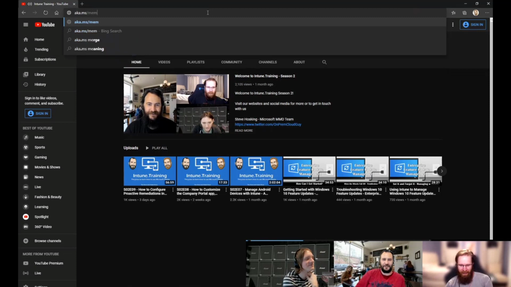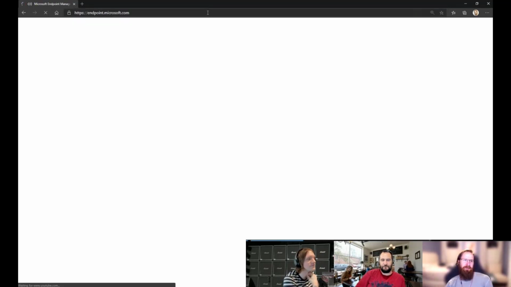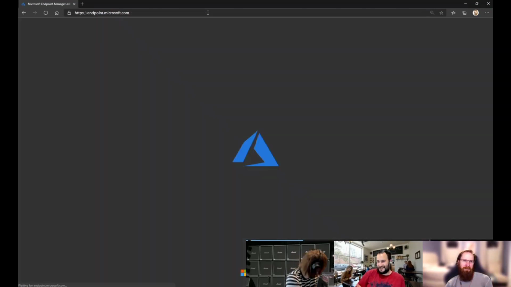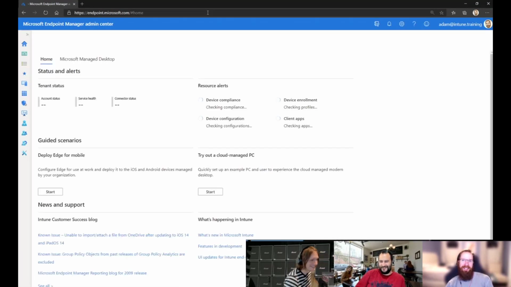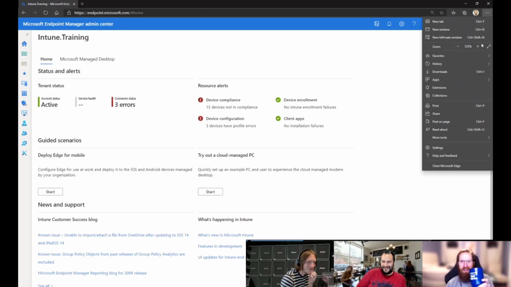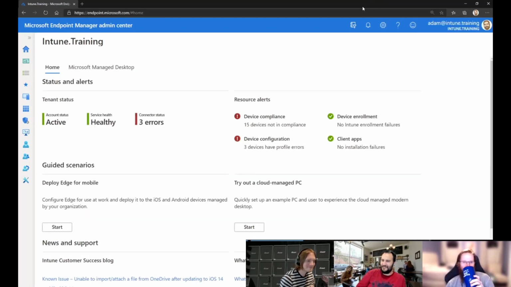aka.ms/MEMAC. Oh, so you just wanted me to go to the Intune portal? Oh yeah, but it's the easy way of getting there. It was so much easier if you'd have just said those words. I mean, just typing endpoint and auto-completing is also helpful, but whatever. Anyway. What do you want to tell me?